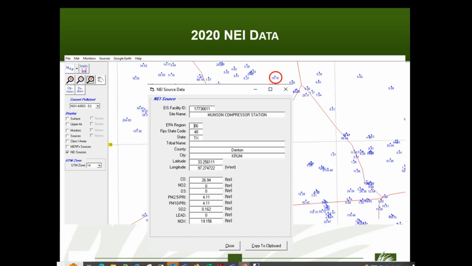You have the option here to either just close it, or if you want to take this information and pop it into Excel because you're going to do some further work with it, you can do that by copying to the clipboard.